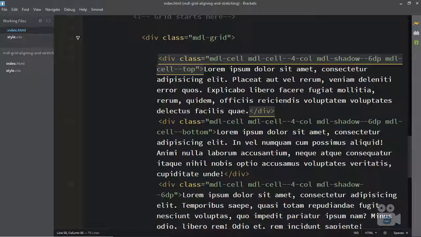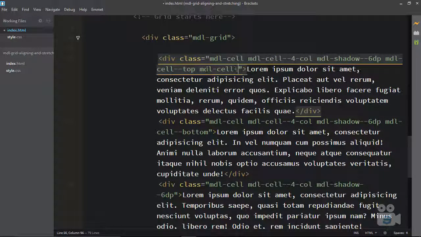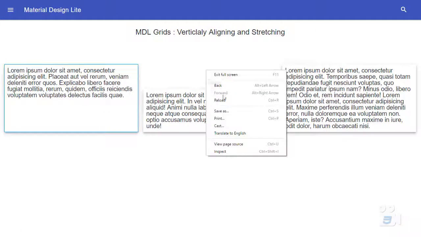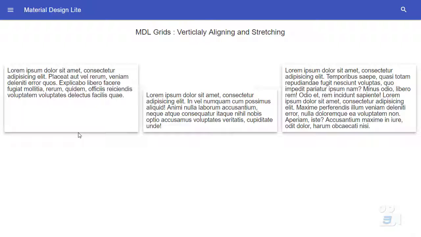If I go here, I have another property on MDL cell, and if I say stretch, and get back to here, now you can see it's stretching to fit in that container, and it's aligning to the top here. So this is the most important thing you need to remember. By default, it will apply that stretch to fit that container, but you have the power to override it. You can align it vertically wherever you want, in the top, in the center, and in the bottom. It's really up to you.